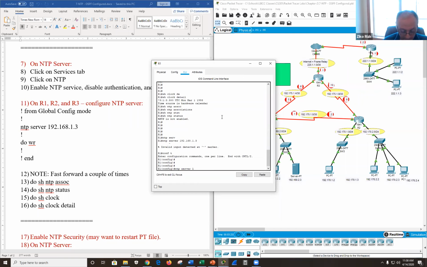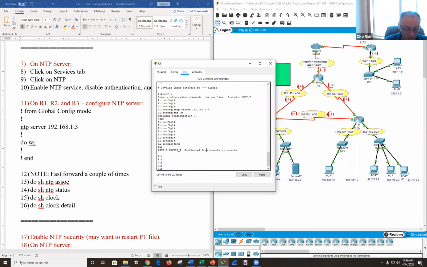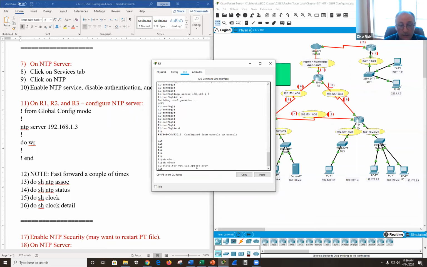NTP server 192.168.1.3. Okay, and do write. And I'm done. Okay, so now let's fast forward a few times. Come back here, show clock. Everybody? Okay, so I synchronized this router with the NTP server.